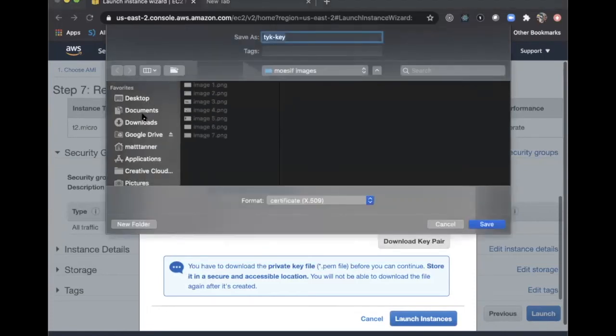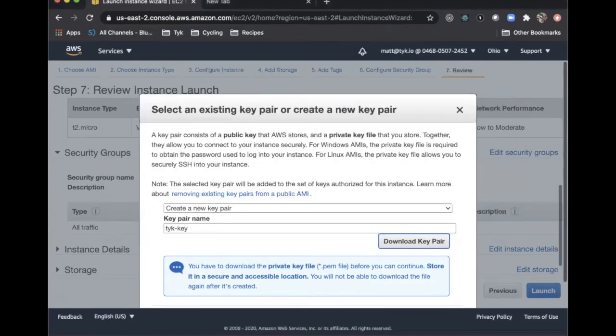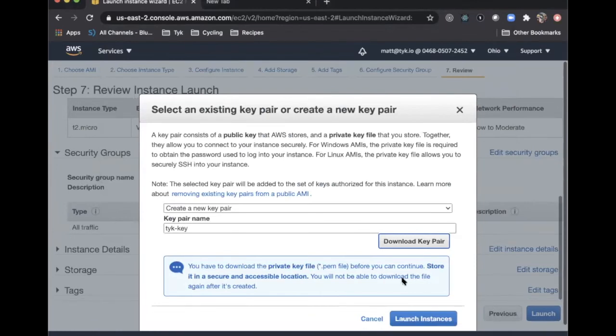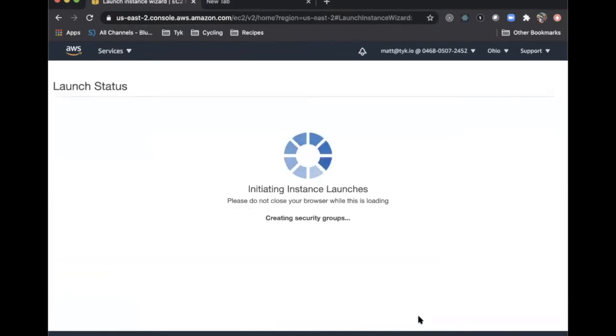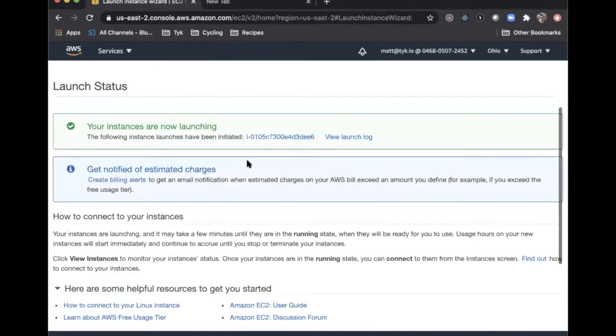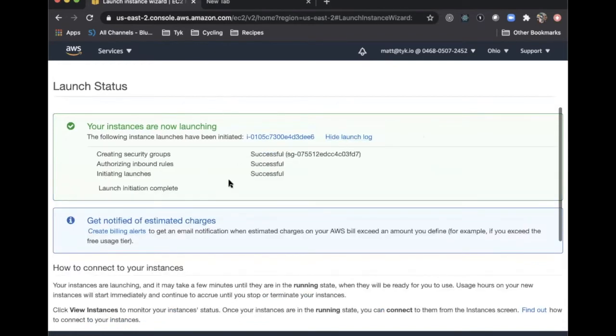I'm going to bring that into my downloads folder. We'll do tyk key, save that. So we've got that saved. Now what we'll do is launch instances, and don't forget to save that private key file, or you'll have to create a new server. All right, so we launched that instance. Instances are now launching. While that launches, I'm just going to take a quick look here. So we're going to go to view instances, and we can view launch log if we want to. And we can see that it was successful in doing this stuff.